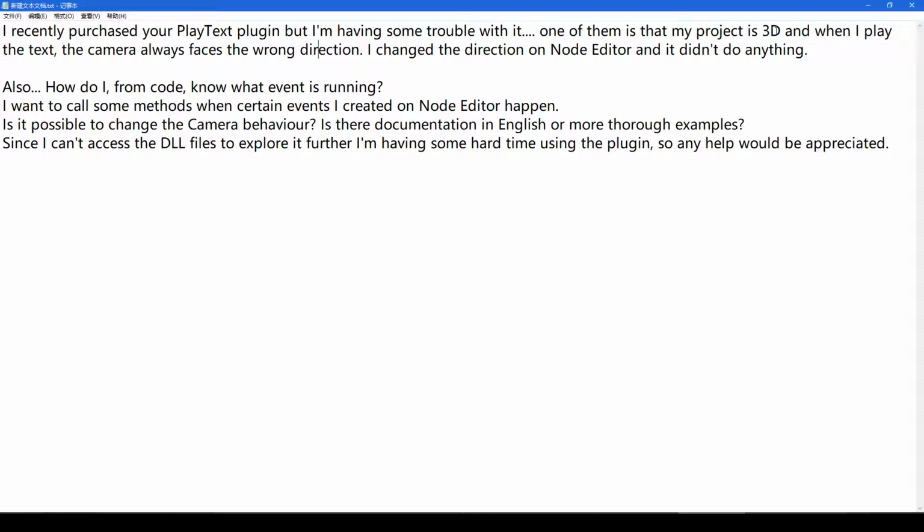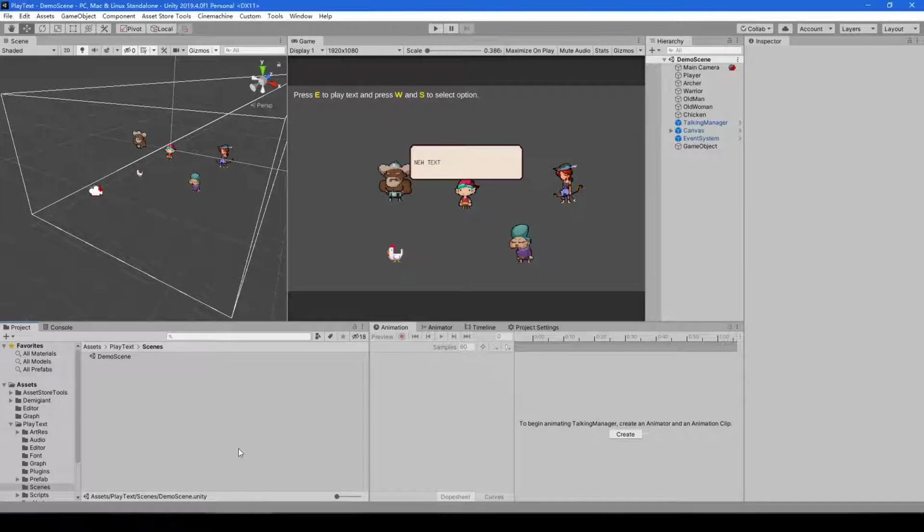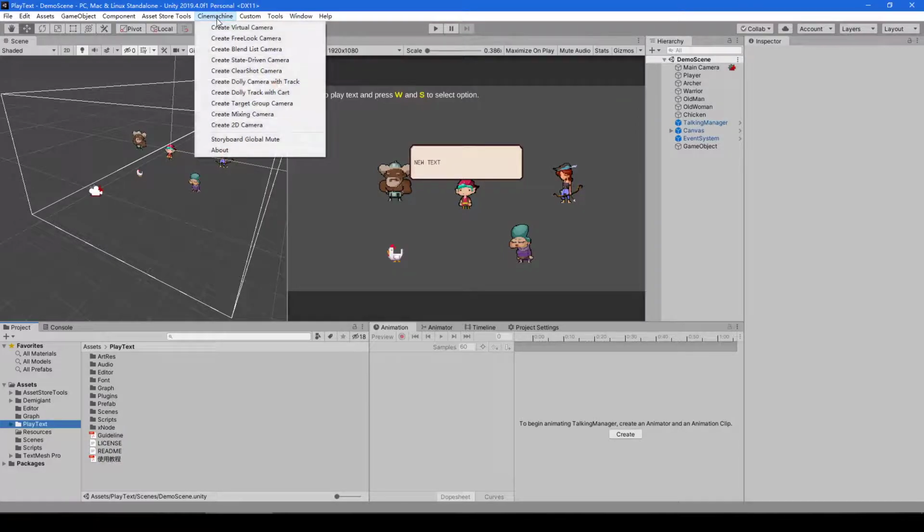He has some troubles about using the plugins. So the first question is, he said that his project is 3D, but when he tried to play the text, the camera always faces the wrong direction. The plugin I made works for the 2D project, but yes, you can change a little bit and let it work with a 3D project. Okay, let me tell you how to do that.